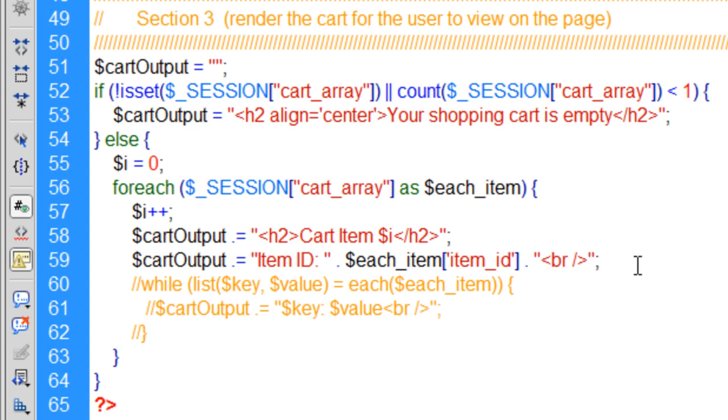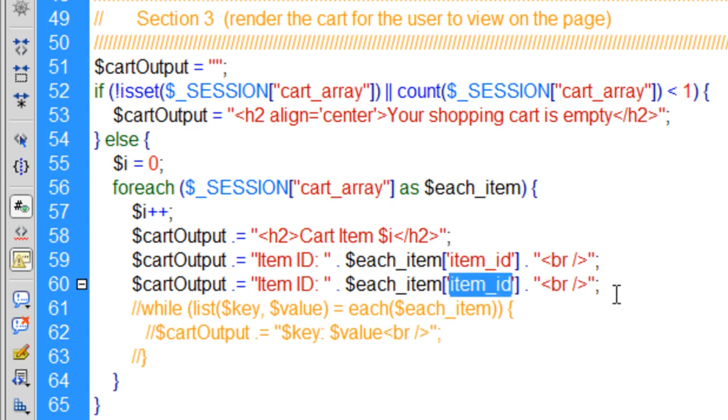Now if you want to access the quantity, all you have to do is type in for this one quantity right there. And that will access the quantity key value, the value of the quantity key. This is accessing the value of the item ID key. So let's change this to say quantity.